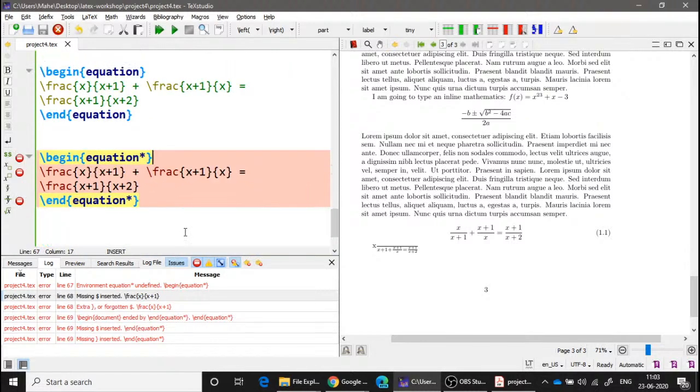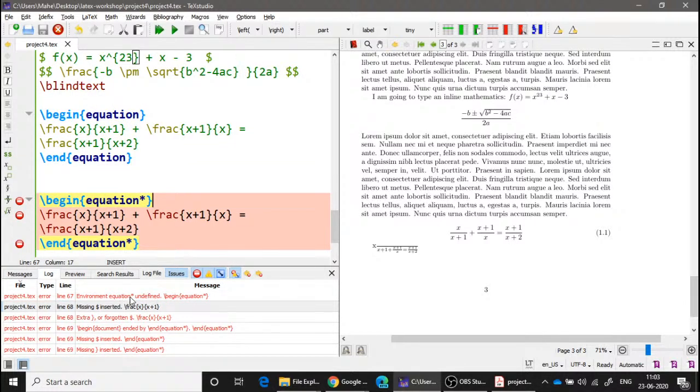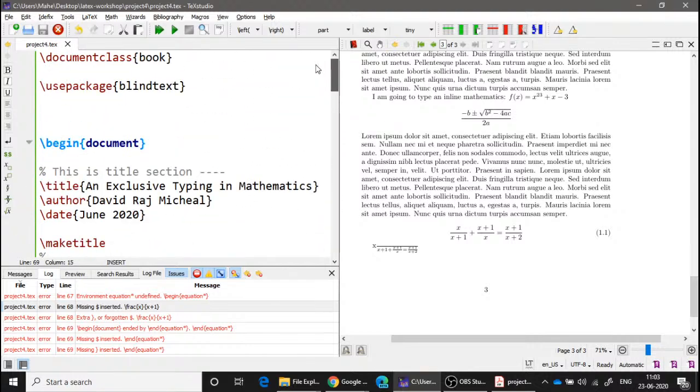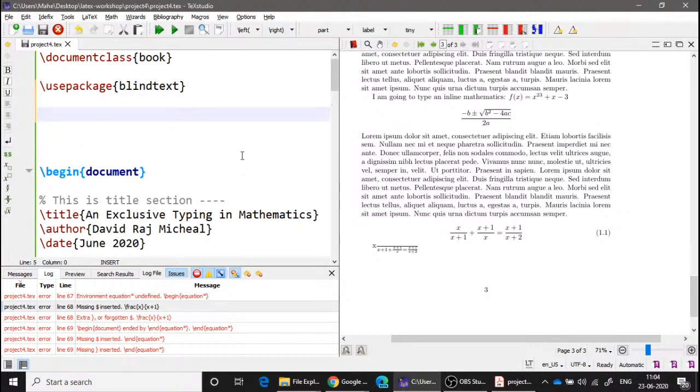And so that gives an error. What is the error? Environment equation star is undefined. Equation star does not come with LaTeX by default, but it comes with a package called AMS Math. AMS Math is from the American Mathematical Society. When you are typing an article which has some math, you can never avoid this package, and it comes with a standard installation, so you don't have to install it manually. You just write use package and use AMS Math.